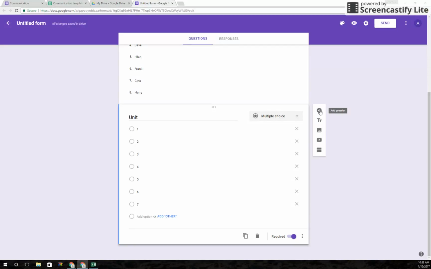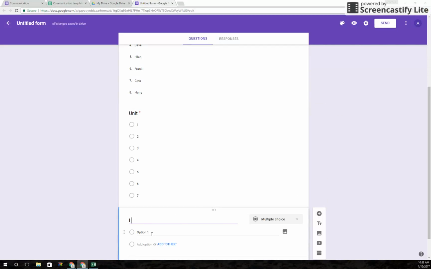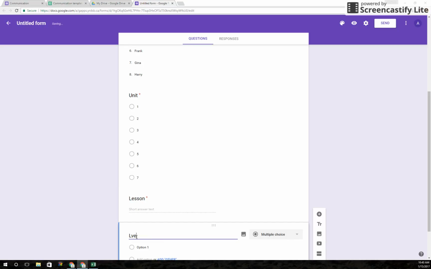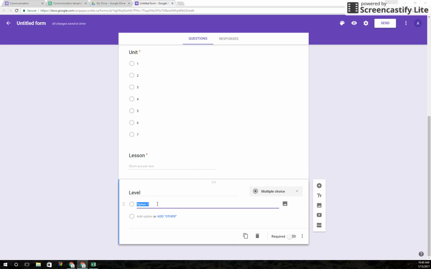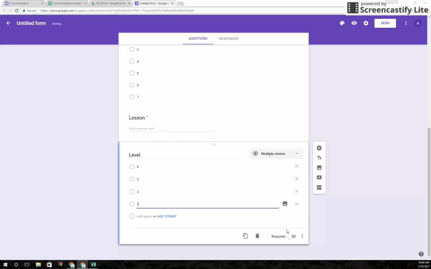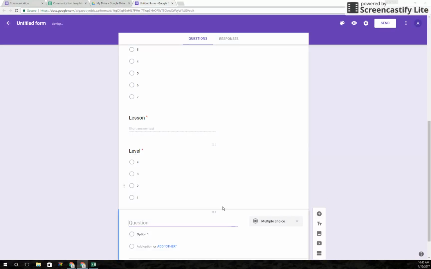For the lesson field, I add another new question. I type lesson, and this time I choose short answer so that I can type in the lesson title. Click required again. For the level, I add another multiple choice question. So level, multiple choice, and I enter the levels from 4 to 1. Required as well.